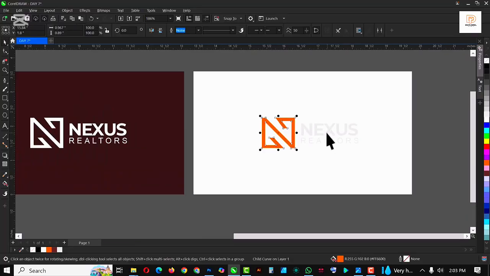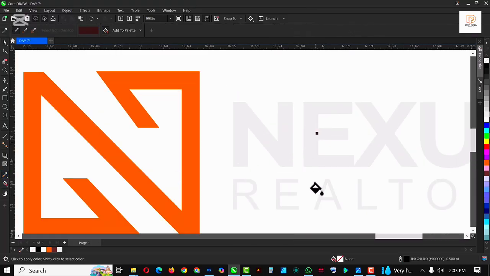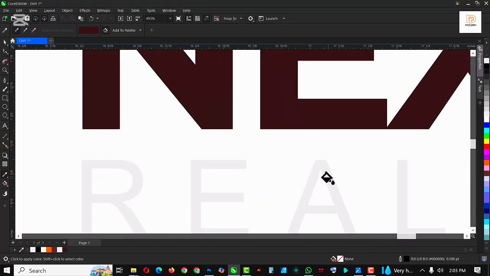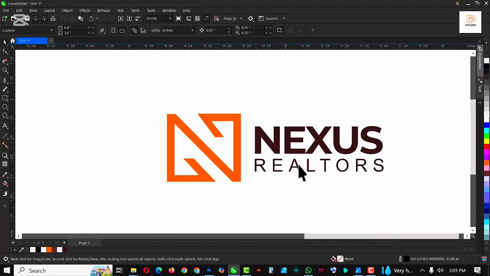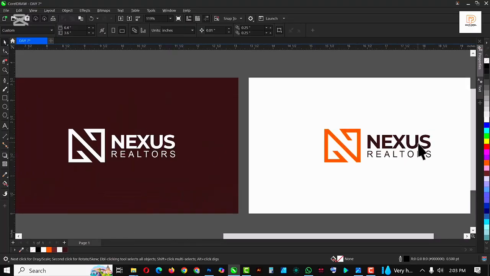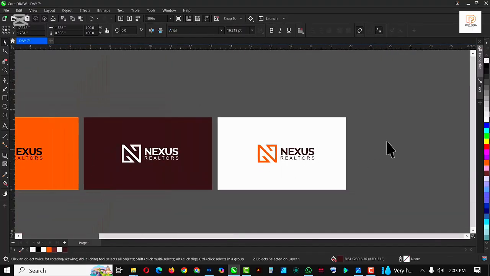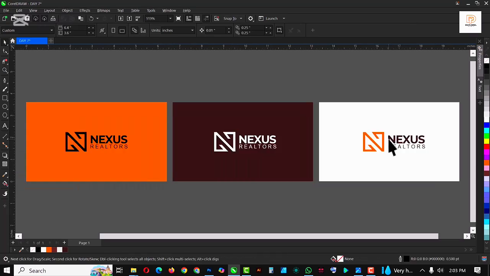So it's going to have a combination of this orange, and let me ungroup this. And use the color eyedropper, select this color and this color also, right? So those are the two main colors that I use for this. So Nexus Realtors, you can increase the boldness just as you want it.